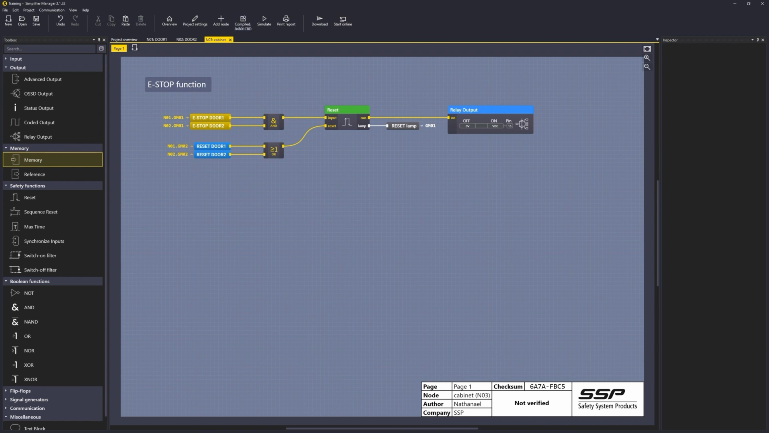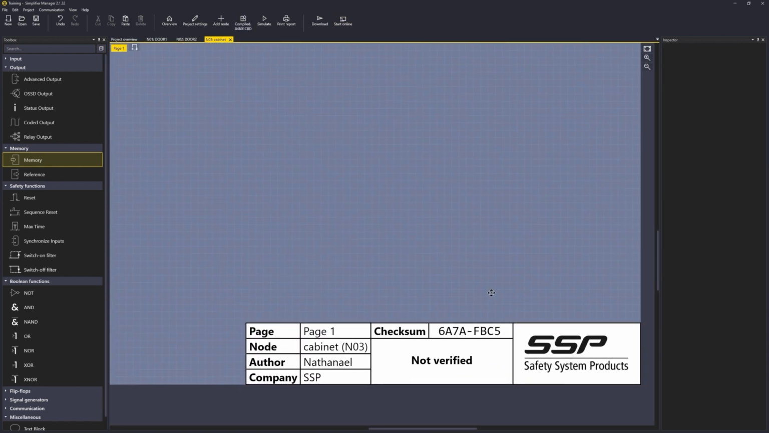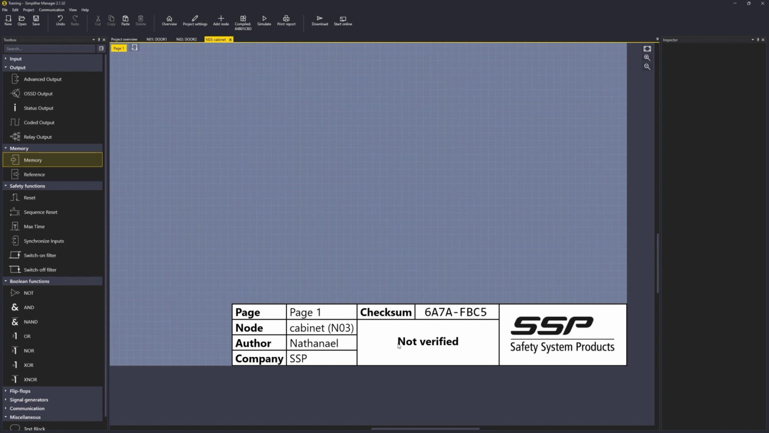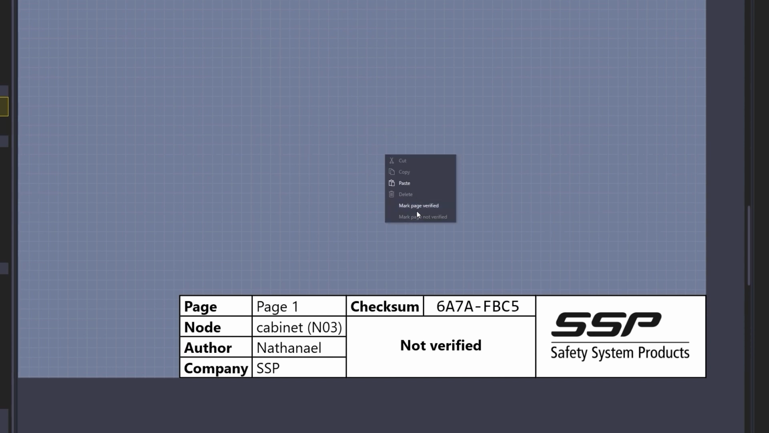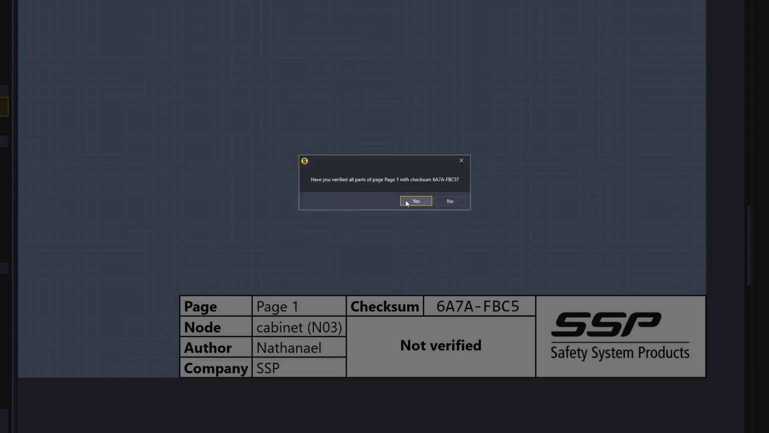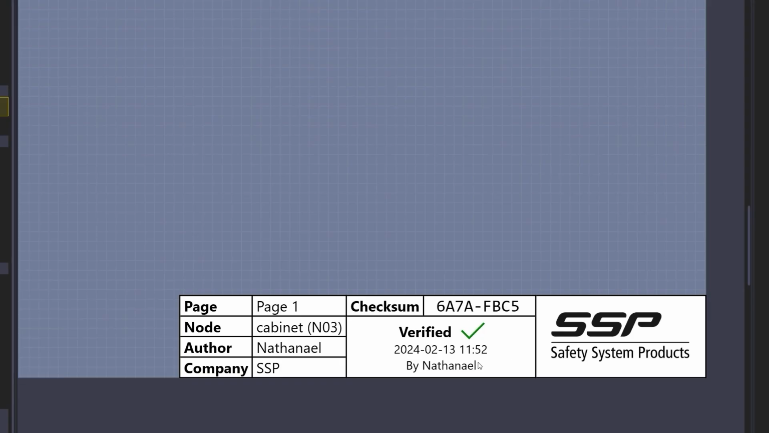There is one function on every page, so it's like a small window down below where it says not verified. If you make a right click, you can say mark page verified, and if you do that, it asks you again if you really want to do it. Then it just says, okay, this page was verified by the user on that date. You can use it for checking your project if you have finished it, and then you know nobody has changed anything since I have verified it.